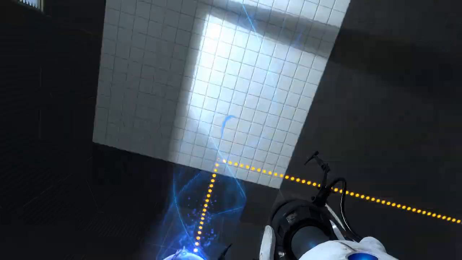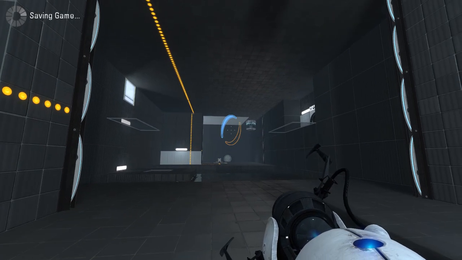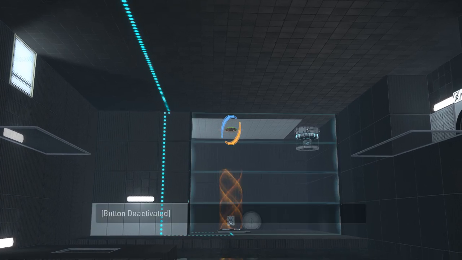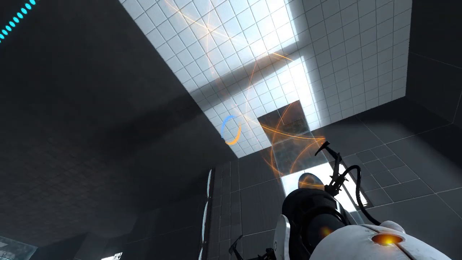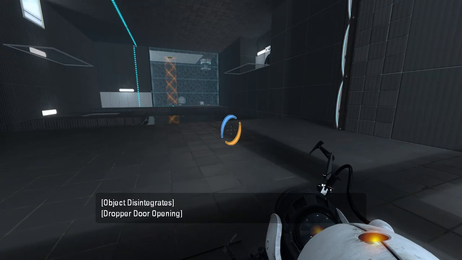Let's see. So this can get us back across, theoretically. We need this button to disable the fizzler. You know, what if we suck up the cube? There we go. Oh, it's gonna get fizzled. Well, it drops a new one at least.